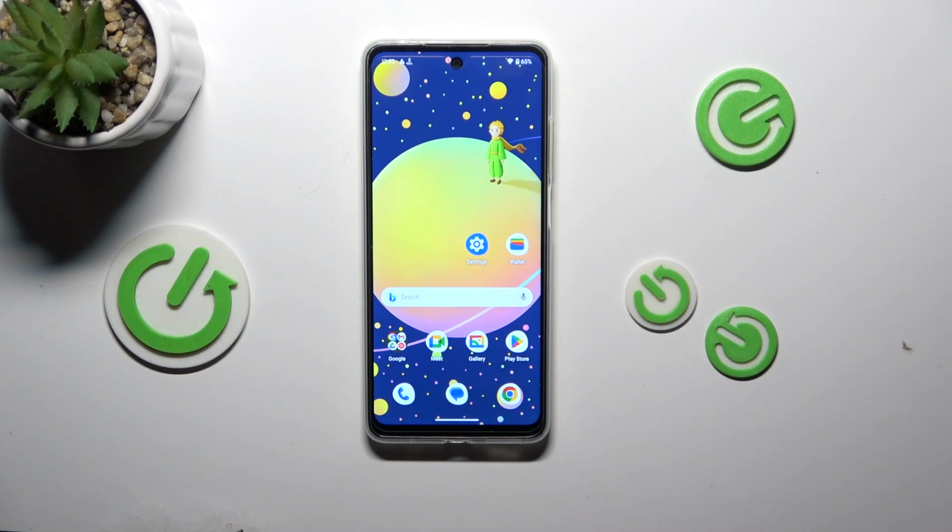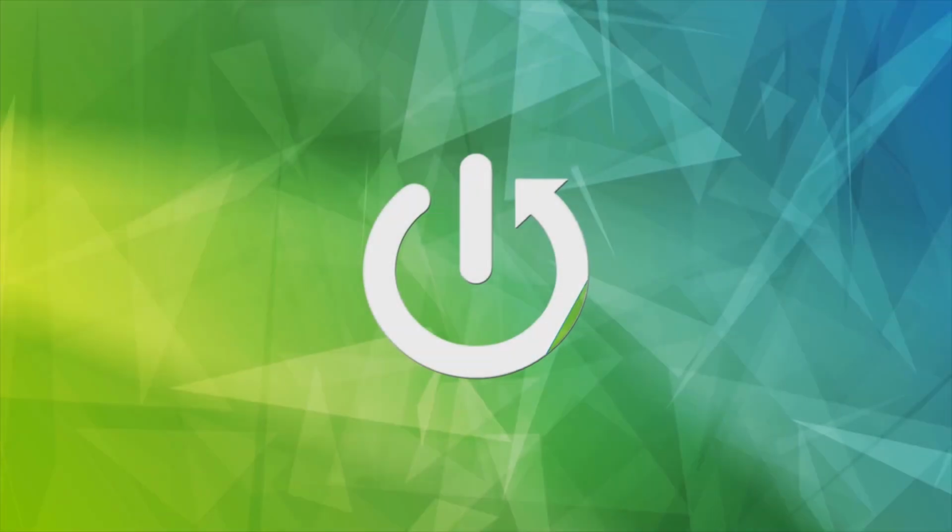Hi everyone, in front of me I've got Motorola Moto E14 and let me share with you how to show battery percentage on the status bar in this device.